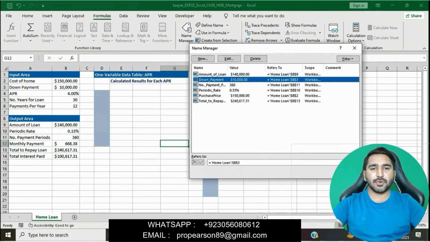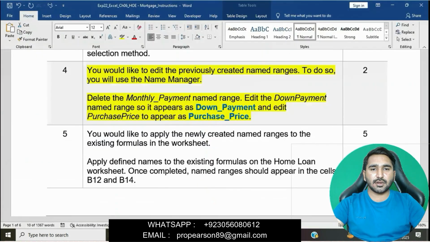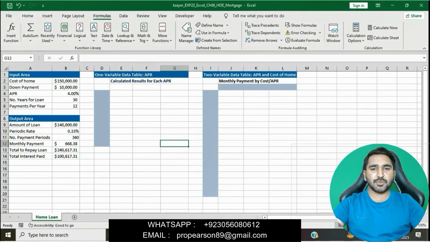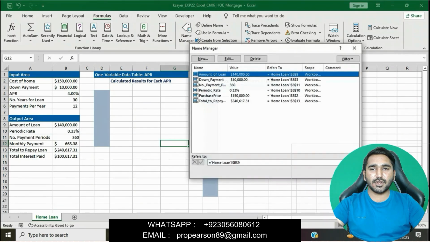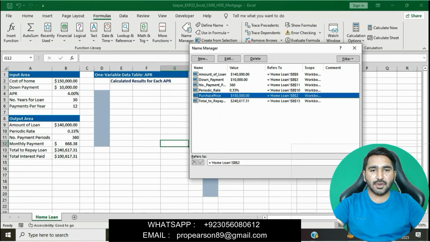Okay, down payment, we will delete this, and then we will edit the purchase price to appear as purchase dash price. We will go to the name manager, click on edit, select the purchase price range, click on edit, and then edit this purchase price to purchase dash price.